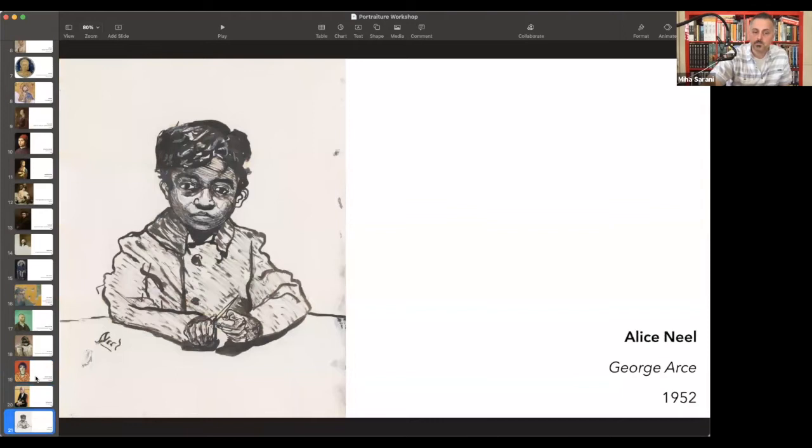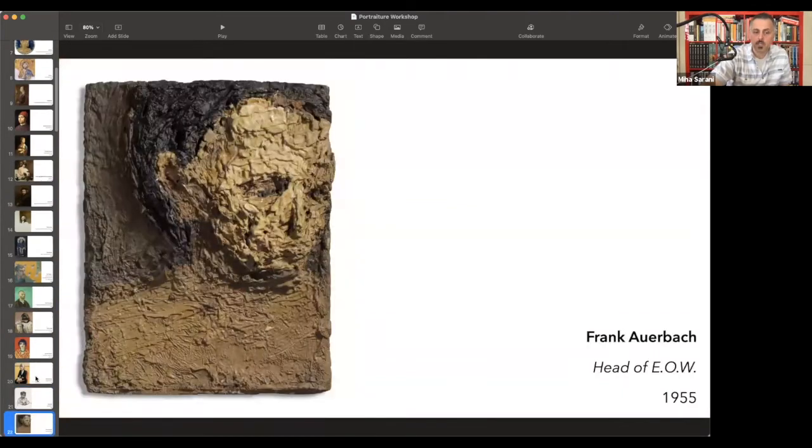And so artists begin to become more radical in terms of their portraiture. And so we look at this beautiful Frank Auerbach. Look at how sculptural this is. You almost can't tell if this is a painting or a sculpture. Is it a relief, or is it just a ton of paint accrued on that surface?